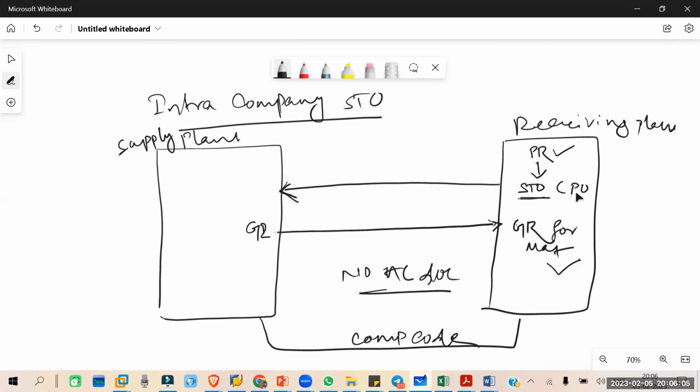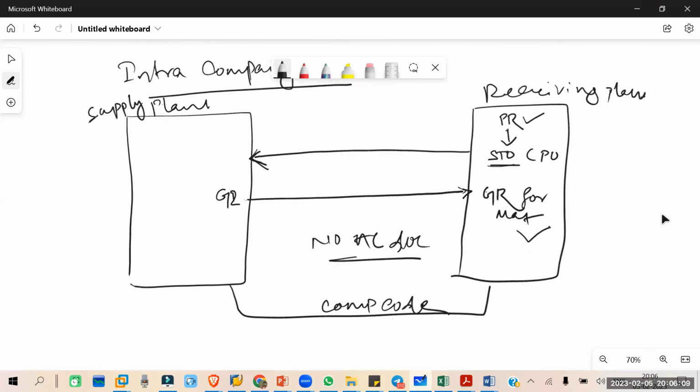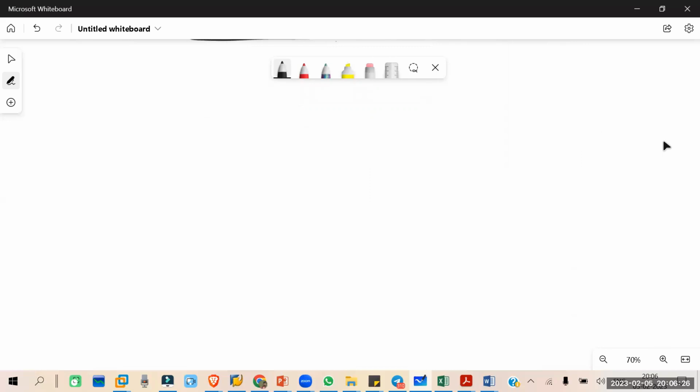Okay, now let's go to the next one. If we see the process, this is the first step, this is the second step, this is the third step, and this is the fourth step. So now this is completing in the fourth step. Now let's understand the second scenario. Let's say both of the plants are in a different company code. In that case we will call it intercompany.